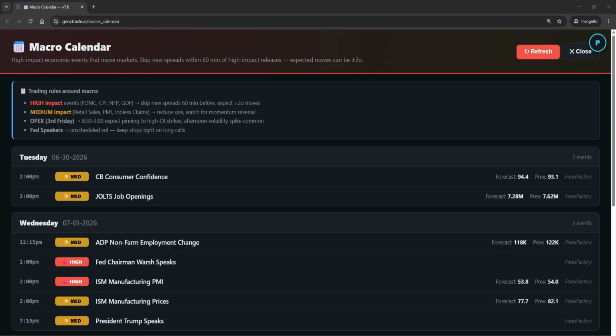If you're running credit spreads Wednesday, no new positions from noon onward, and expect a 2 sigma move on the ISM print. OPEX days get their own treatment.